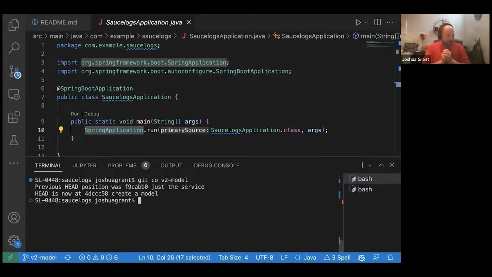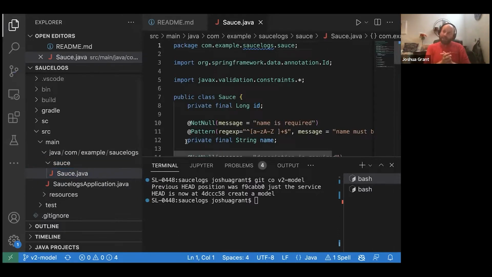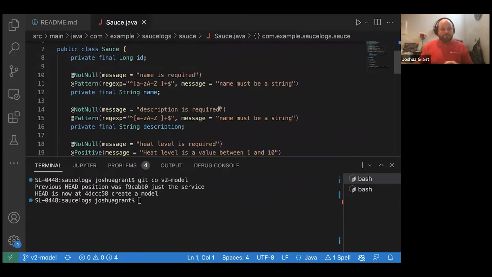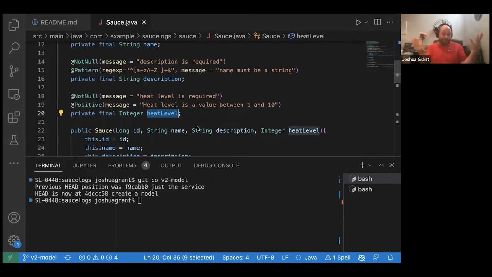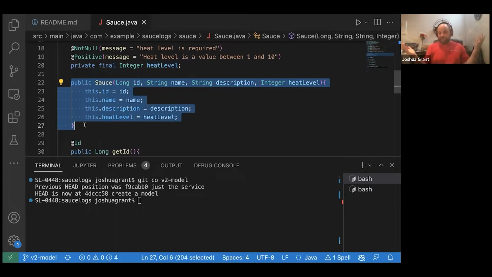So what is my model? We talked a little bit about a model. Under the sauce logs application, I created a new package, a new directory here, Sauce.java. This Sauce.java is a POJO, a plain old Java object, or I guess a Java class. It will simply represent my object, my entity in the system, which is a sauce. If we go back to what we were talking about, we have a name, a description, and an integer heat level, so 1 to 10. And we create this standard constructor here for the sauce.